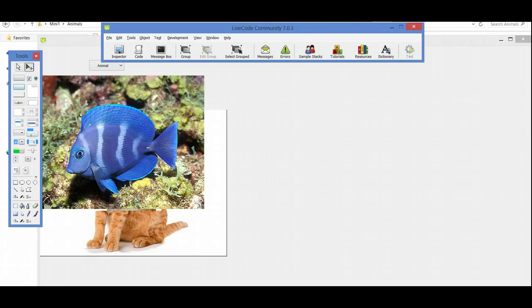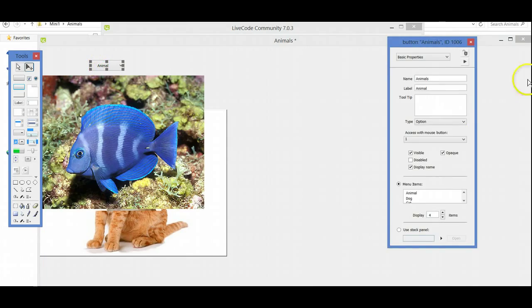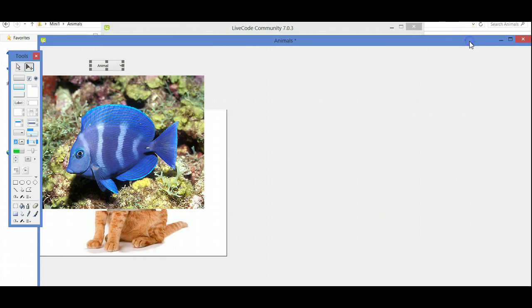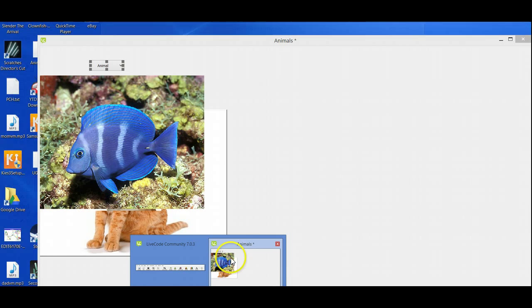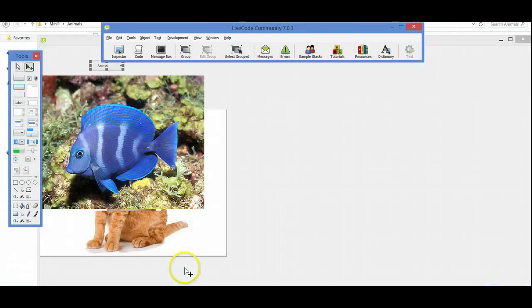Okay, so I'm in LiveCode now, and the first thing I did was I took this widget here called the option menu, and I dragged it out over to here. If I click on it, it has some properties, and you can name it and give the three choices here that you see. I also imported these pictures. You can't see the dog because it's the smaller of the three, and it's underneath the other two.